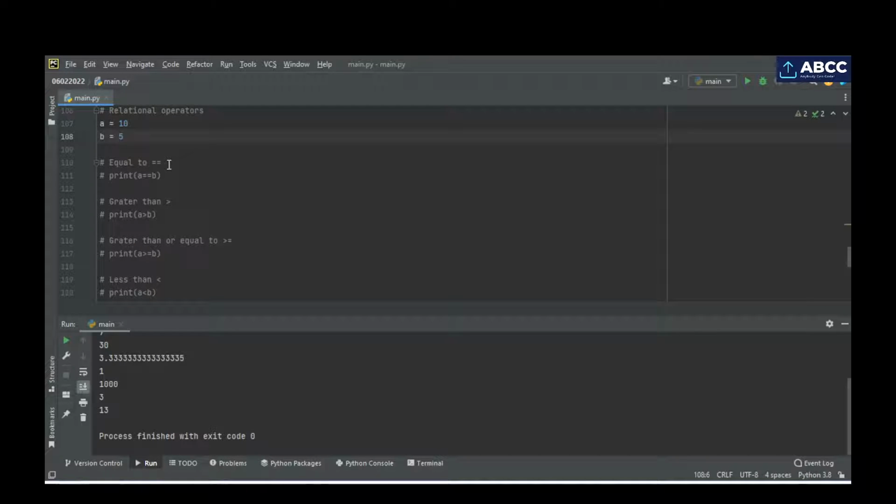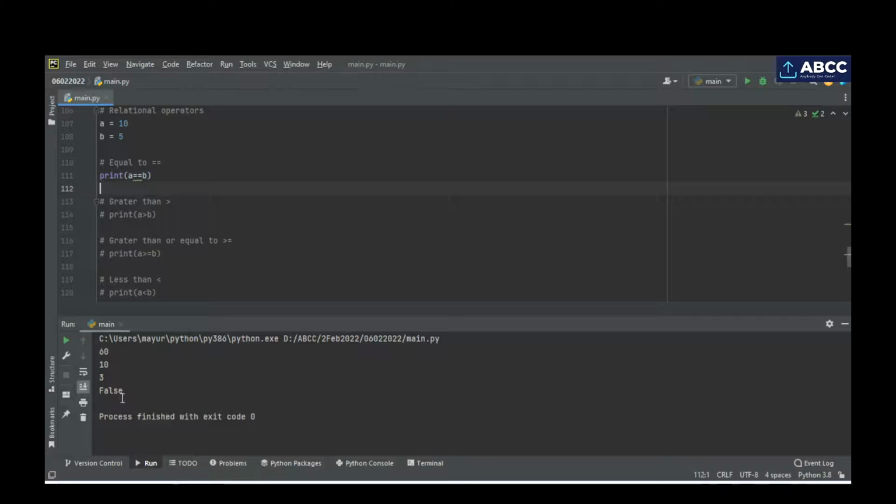So equal to, we all know, whenever we want to compare two values, then we are going to use the equal to operator. But in Python, the equal to operator is not only the single equal to sign, because that is used as the assignment operator for variables. That's why we are going to use the equal to sign two times. And here I want to check whether a is equal to b or not, and I will receive the answer false.